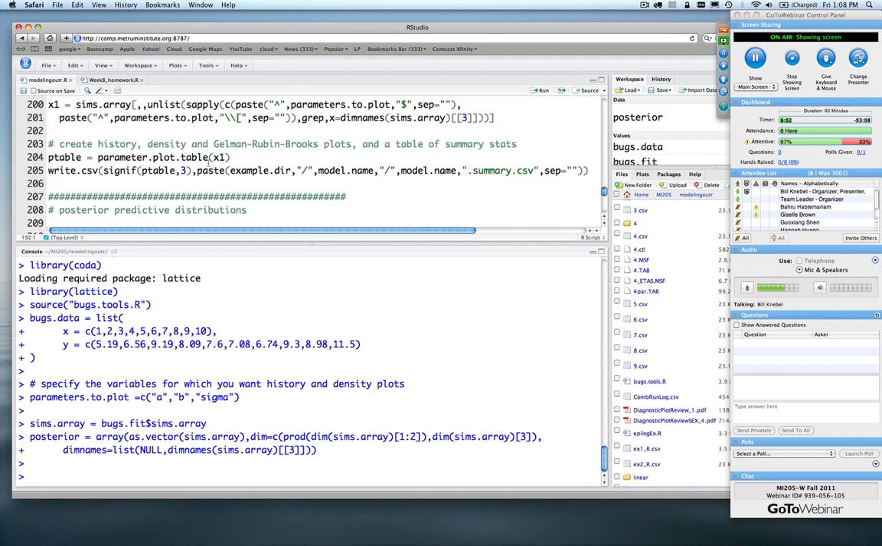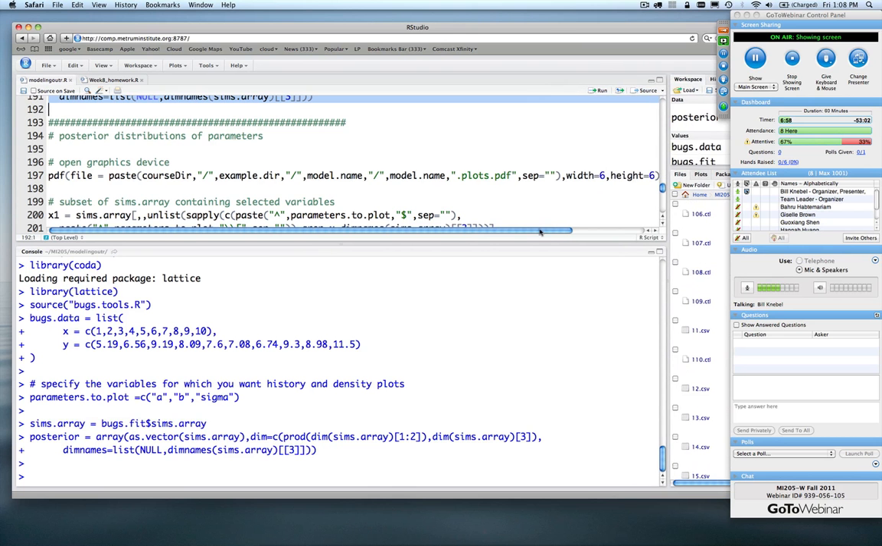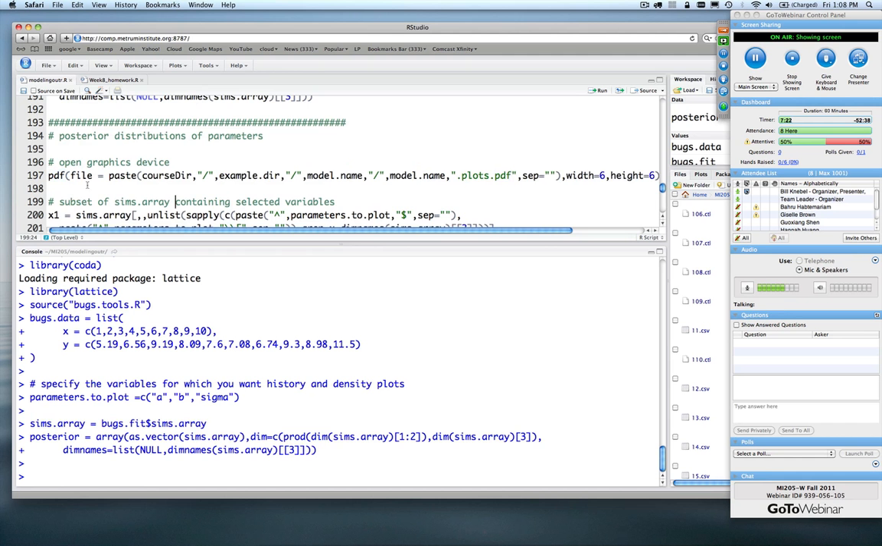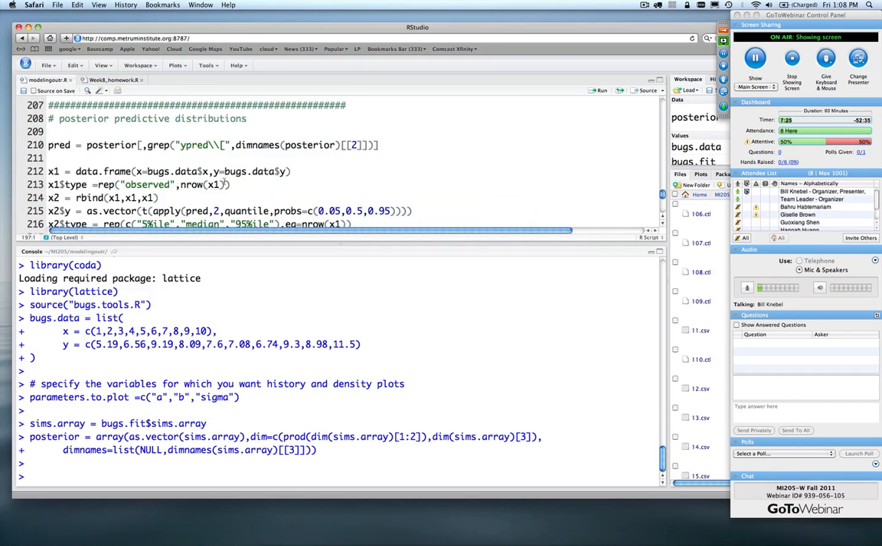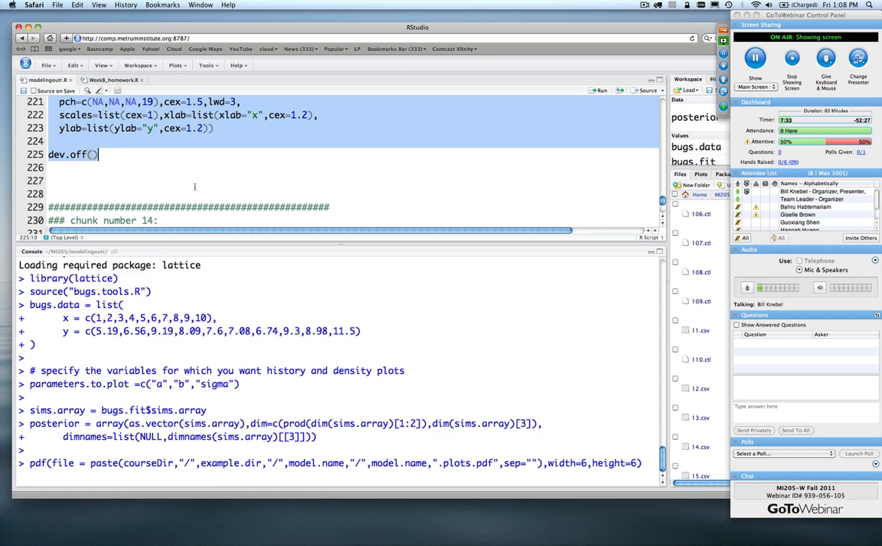And now we can get to the meat of the problem. So now what we're going to do is some plotting. This is something that you've probably all seen before. You might have even generated it for your current project. This is just opening up a PDF device and saving it to a given name. There's just a lot of variables being used here to generate the name: course directory, example directory, model name, and then the plots.pdf, and then just some arguments for the width and the height of the PDF. So to make it relatively simple, we're going to go ahead and just source all of this. And all of this ends in the dev.off because we've opened the PDF file, so we have to close the PDF file.